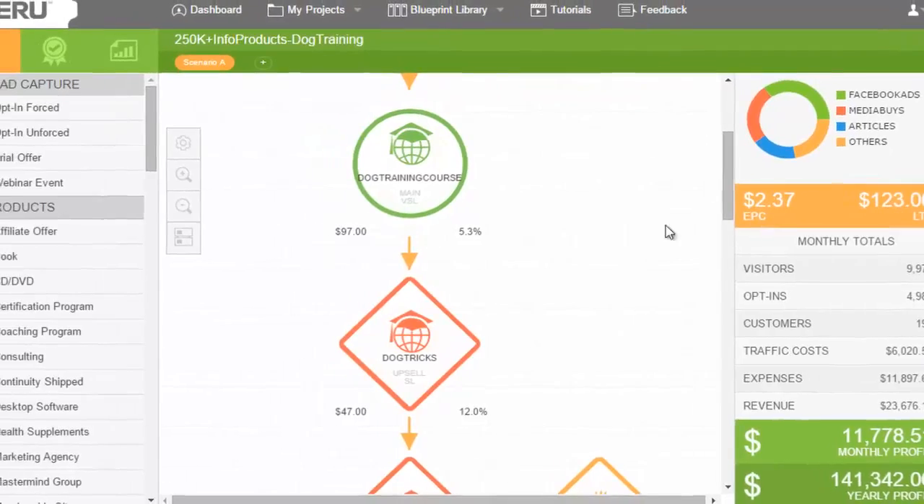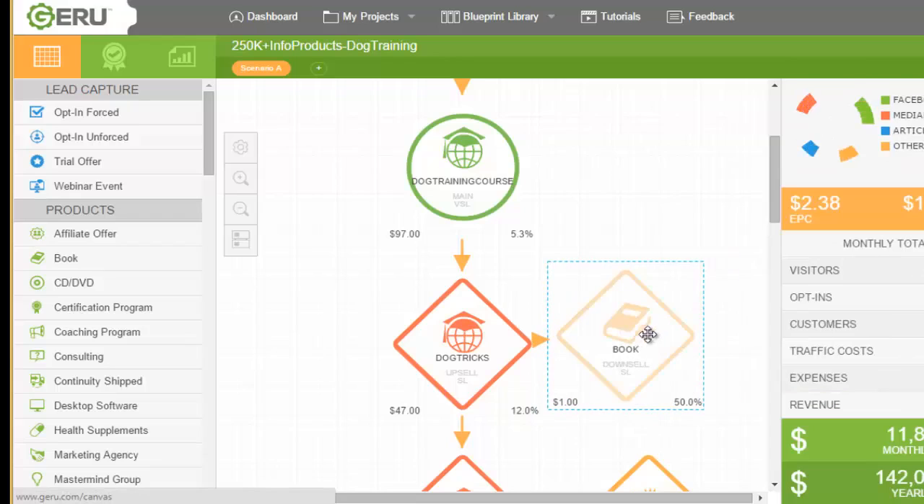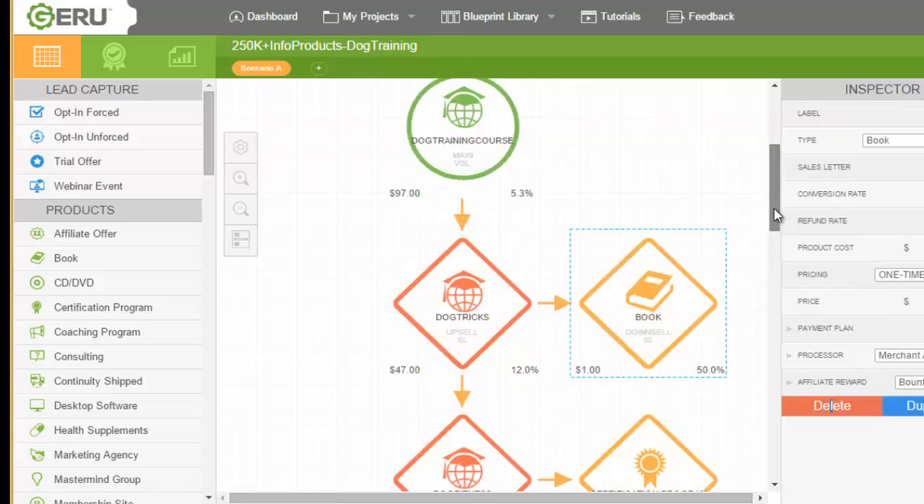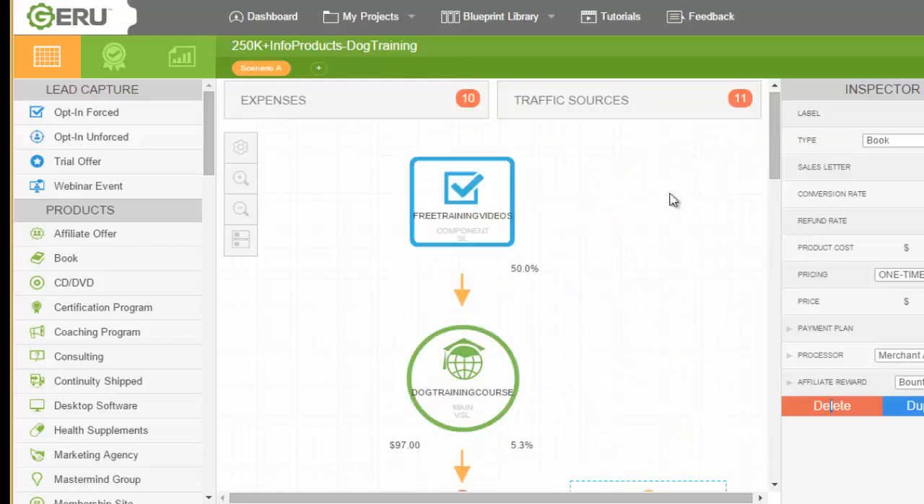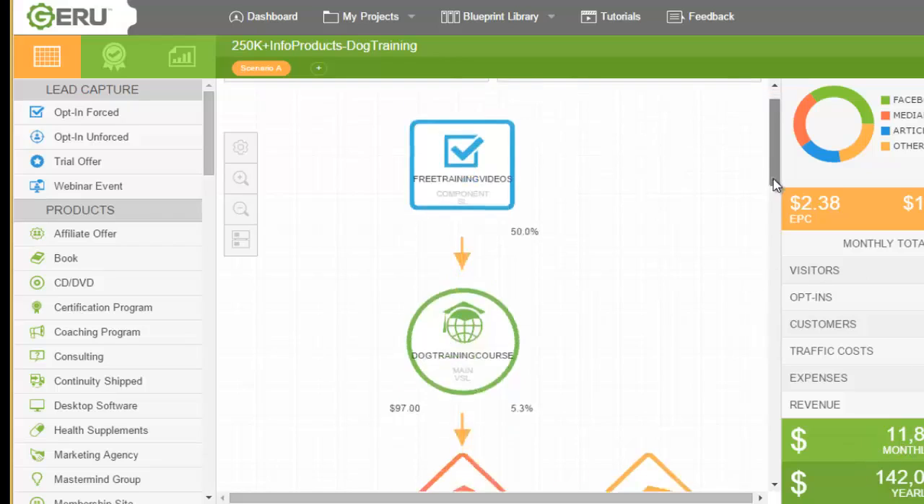So you have this with every product type, and you could add them, you can delete them if you want. Let's say you want to add a book over here as a downsell. You can add it here. While it's gray, it's not connected, so you just move it next to it and it connects, and there you fill out all the particulars about that product to add it to the overall score. So if you click anywhere in the canvas, it'll update your stats.